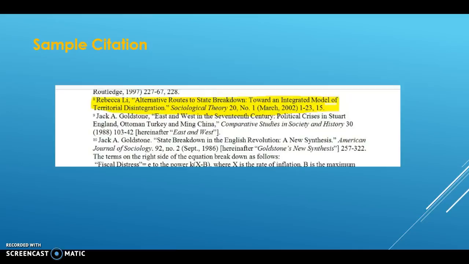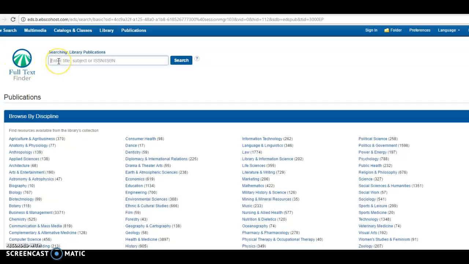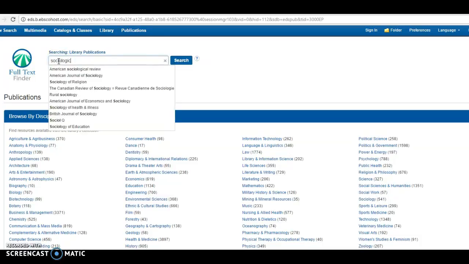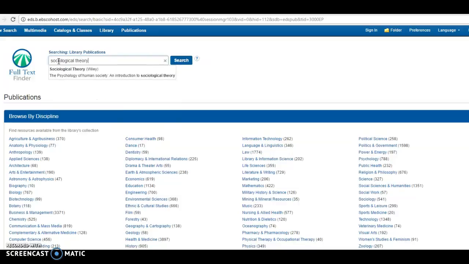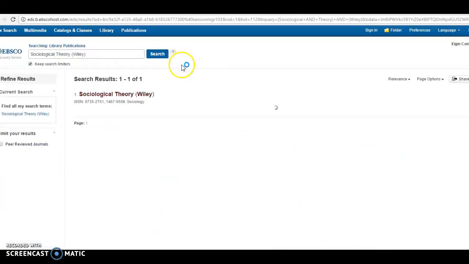For our example, we have found this citation in an article that we were reading, and we would like to see if we can get it available through the library. We will want to pay attention to the title of the journal, the number and issue, the date, the page numbers, and the rest of the citation information. Since we know that our journal is Sociological Theory, we are going to type it in here. And then we will click on the title.